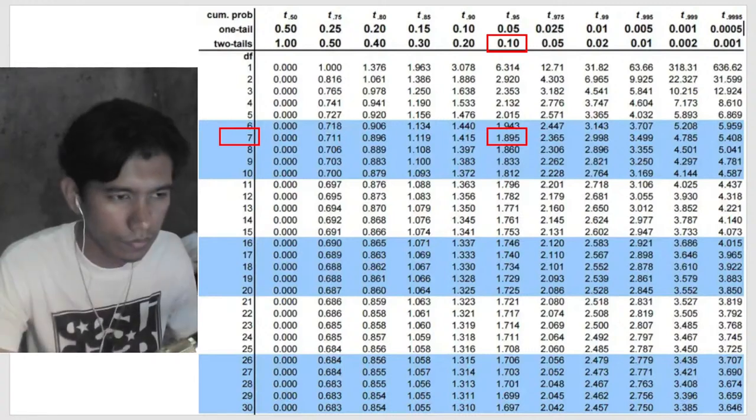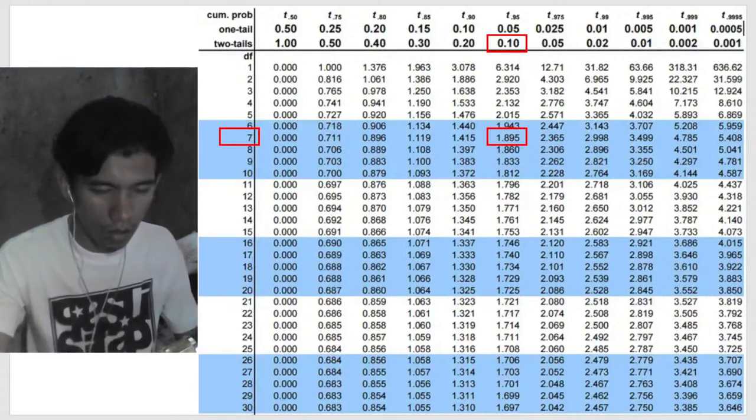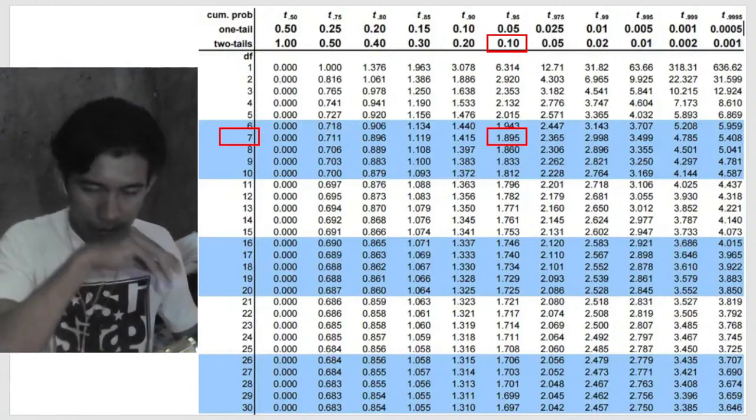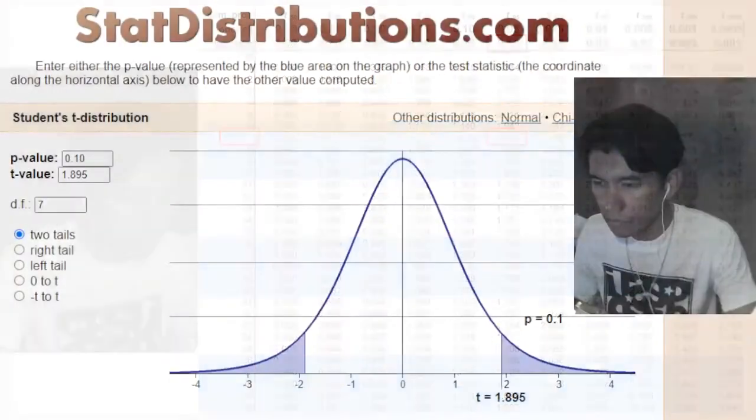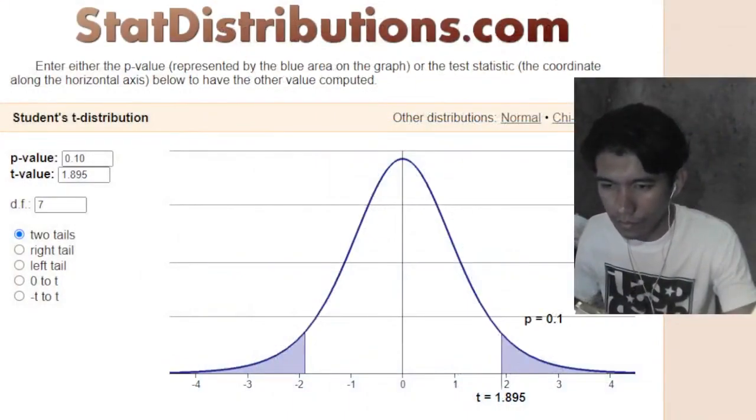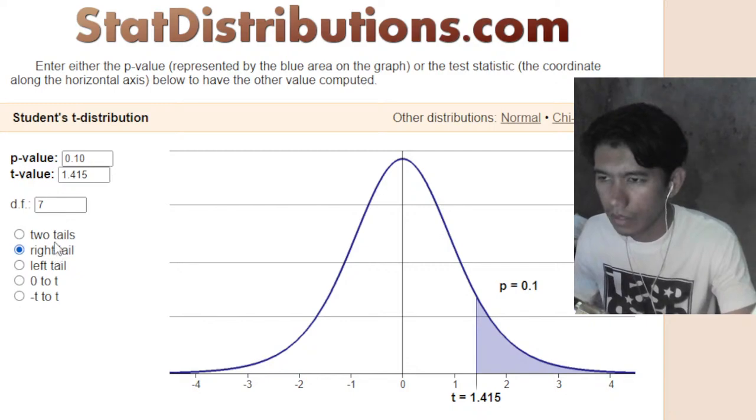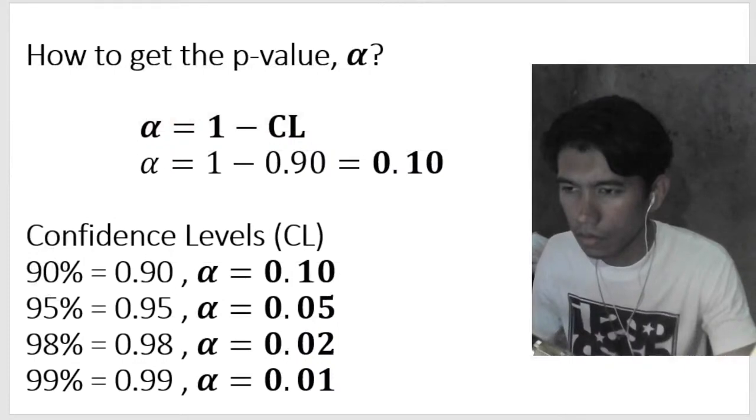Now let's try to use the right tail this time. Let's say we're going to use the right tail, and we are going to use a 95% confidence level. If we use 95%, the corresponding p-value is going to be 0.05. So we're going to type that into our software.